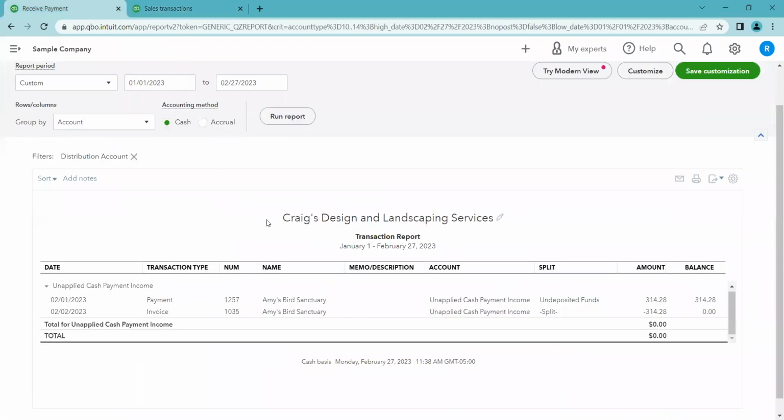All right, so now let's see the second most common situation why you would have anything in unapplied cash payment income. This is the situation where they're canceling each other out. So notice the total is zero. On your profit and loss, it will say zero. So you might think, well, I don't really need to take the time to fix this because they cancel each other out, so it's no big deal.